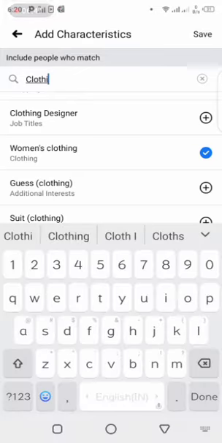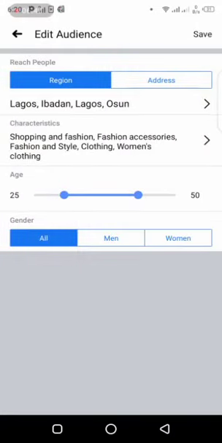Type it and see if it's available. If the option is available, it will come up. Then you select it and save. Now you move to the age region. Depending on what you want to sell.